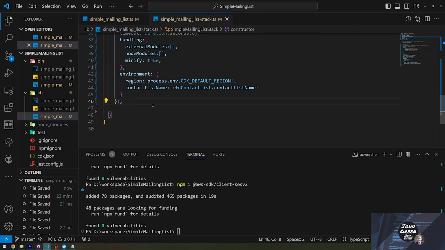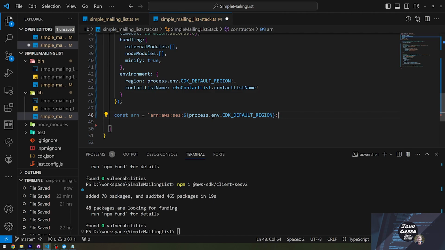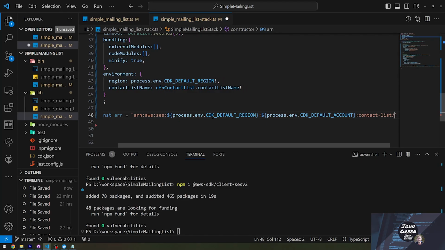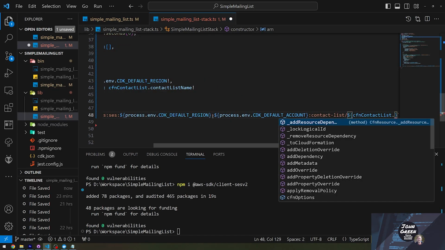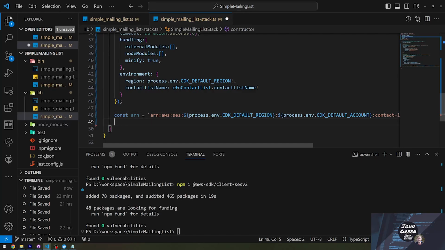With the infrastructure created, we can next then add the permissions to the infrastructure. We can't grab the ARN particularly easily, so we're going to grab the ARN a bit more of a manual way. So arn:aws:ses: process.env.CDK_DEFAULT_REGION, colon, CDK default account, colon contact-list/ cfnContactList.contactListName. And that will give us the ARN for the contact list.